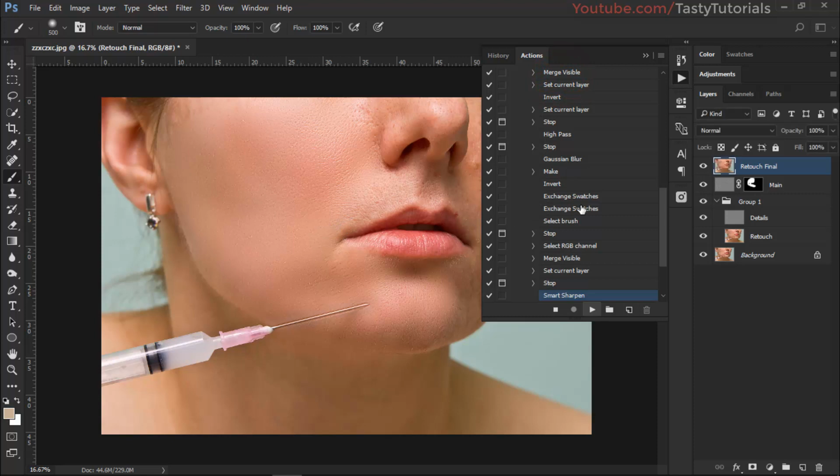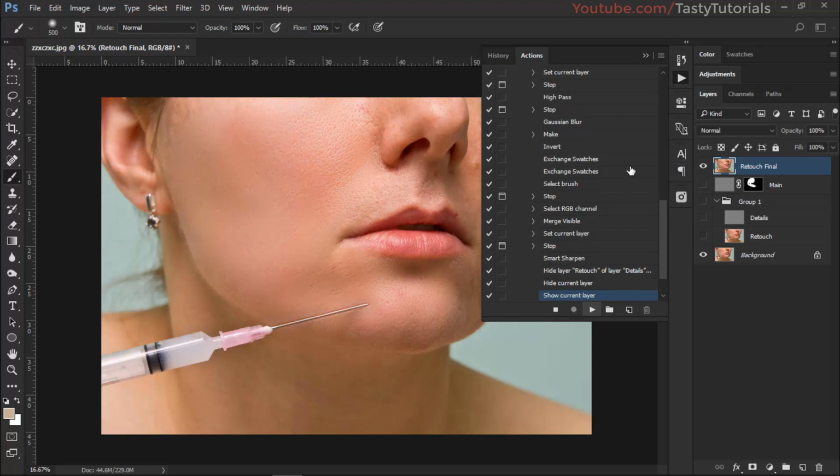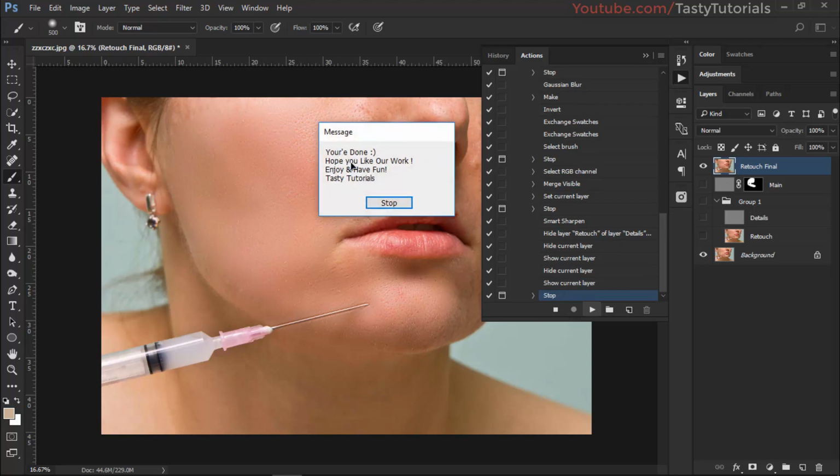and we are done. And the final instructions, you will see it will show us a before and after preview, and that's it. So you are done. Hope you like our work, enjoy and have fun.